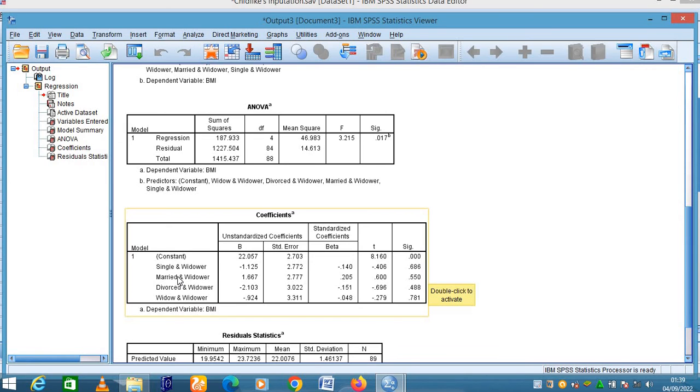So this shows that being single is not a predictor of body mass index. Then being married is not a predictor. Being divorced is not a predictor, and likewise being a widow. So marital status, considering this data set, is not a good predictor of body mass index. So that is just it.